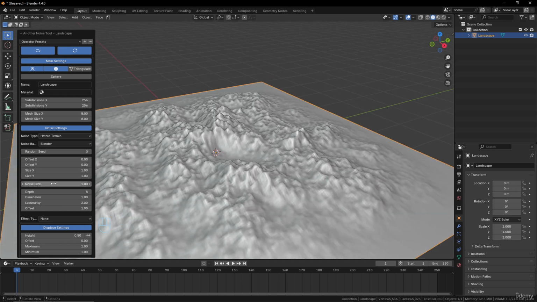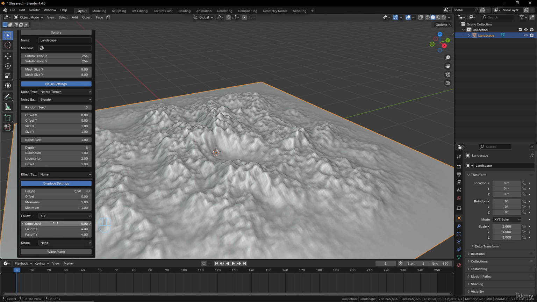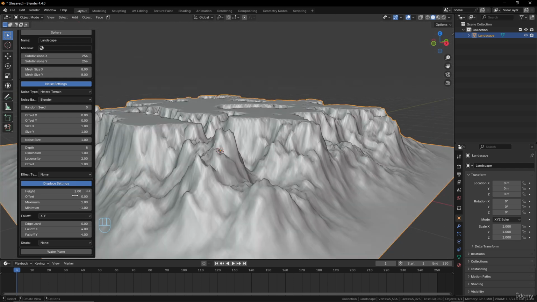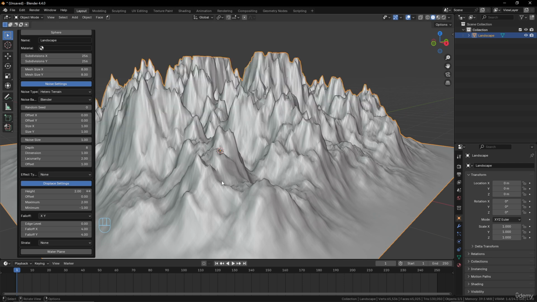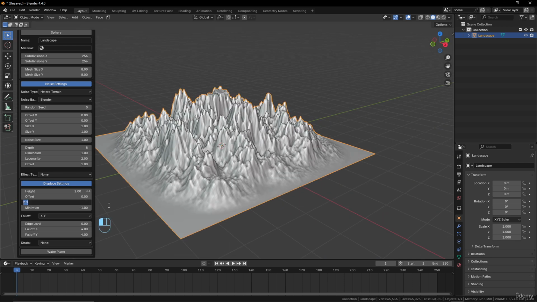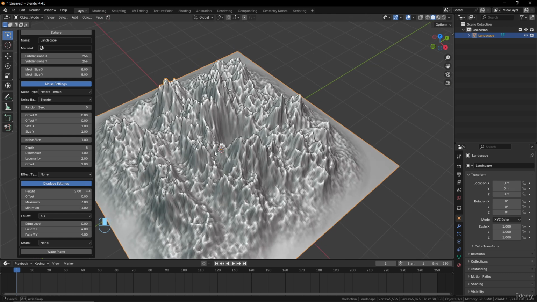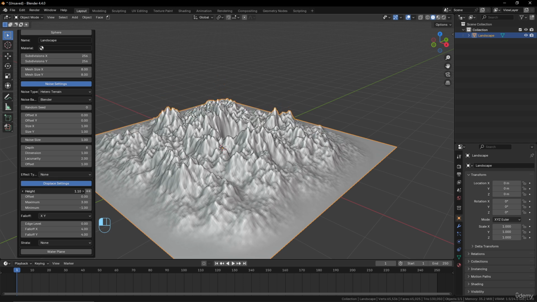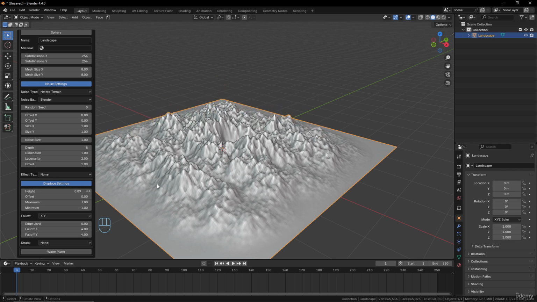Here you have the noise size, the depth, the dimension, the offset, and in the end you have the height of the model. If you want to increase the height, you will see that you have a limit, maximum and minimum. If you increase the maximum to 2, or 3 like this, you are sure to have the entire mesh, the entire height. So be careful with this setting, it's too much here for sure, but with something like this we will have something interesting, okay?